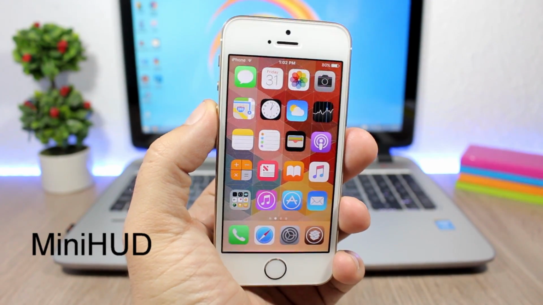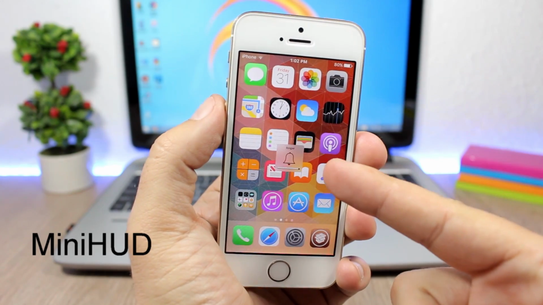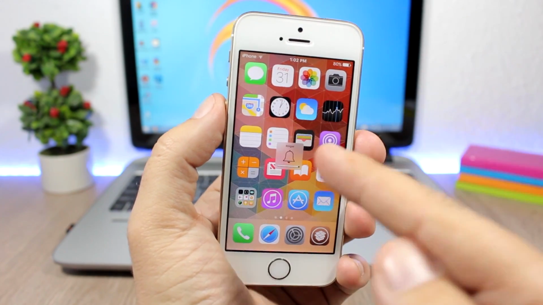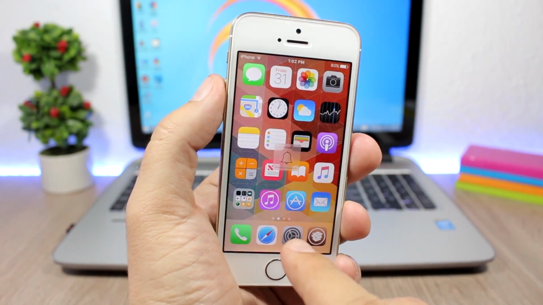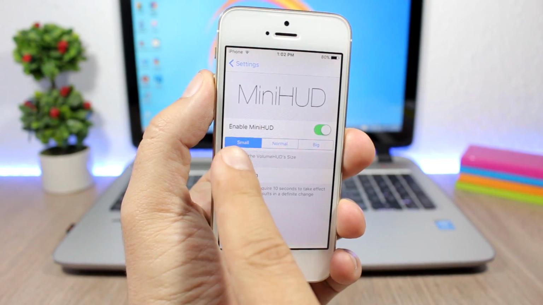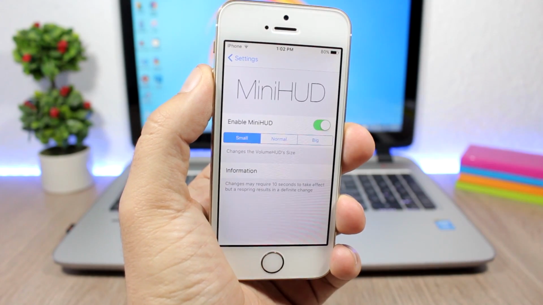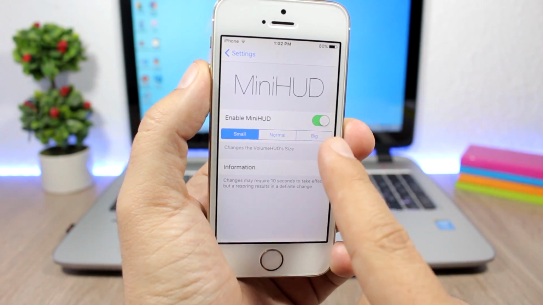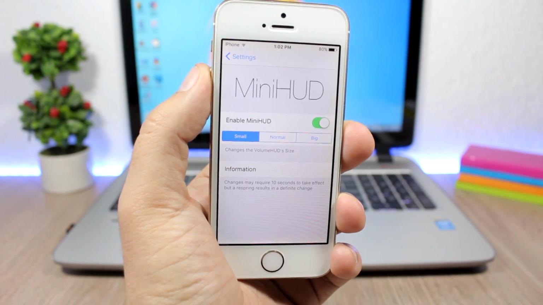MiniHUD. This tweak allows you to change the size of the volume HUD on your device. You can see how small the volume HUD of my device is, and you can change that to three different sizes. So you enable it right here, and then you have small, normal, which is the stock of iOS, and then big if you want to have a bigger volume HUD.